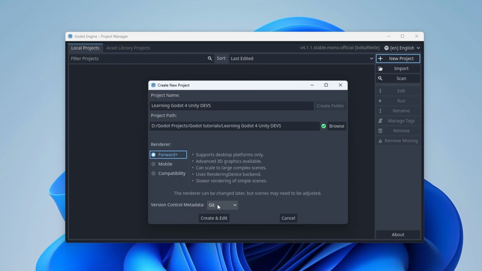We can also choose version control metadata. If you choose Git, the project will include all the gitignore files and will be ready for version control using Git. We don't need it right now.